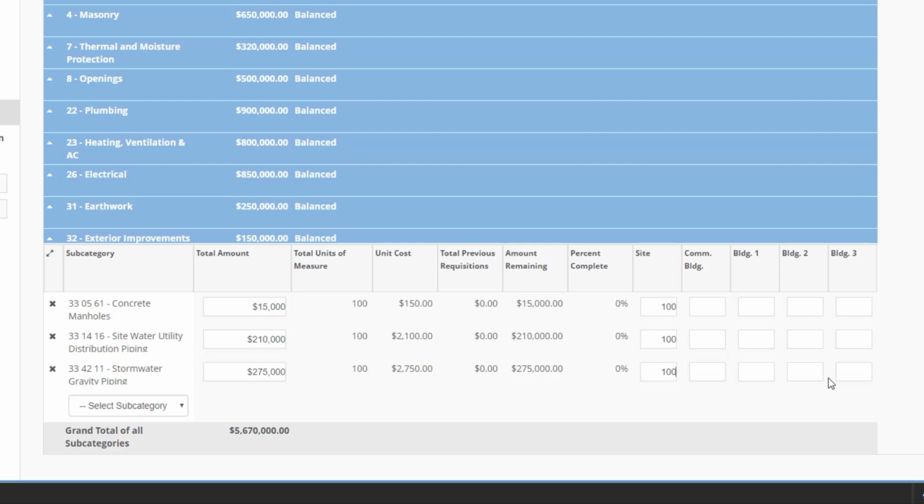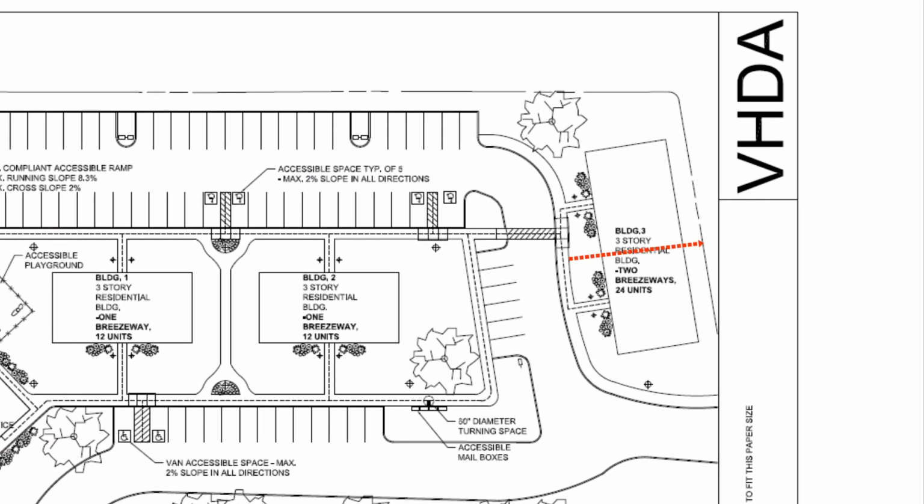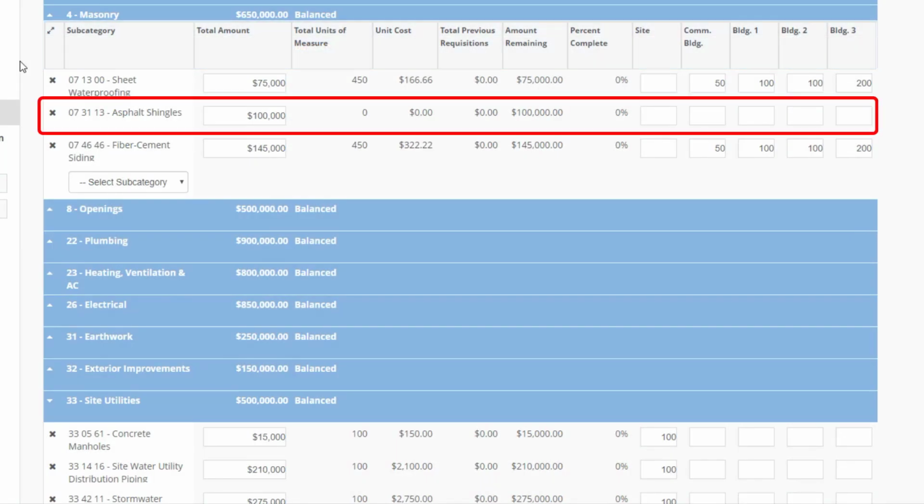When working on projects with multiple building types, like our sample project, it may be necessary to assign split values based on the number of breezeways so that the total units of measure for the subcategory and the unit cost are more accurate. For example, in building number 3, which is a 2-breezeway building, you may need twice as many shingles as in buildings number 1 and number 2, which are 1-breezeway buildings. In order for your unit costs to be as accurate as possible, use a value of 100 for the 1-breezeway buildings and a value of 200 for a 2-breezeway building.